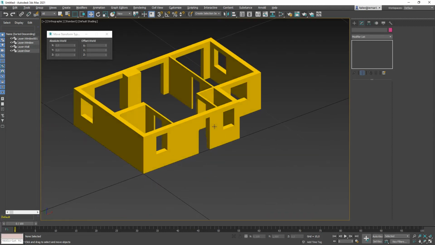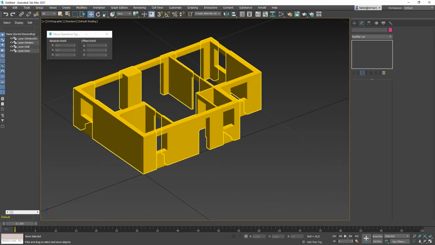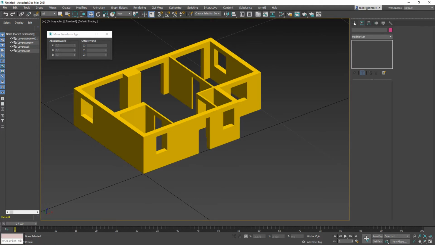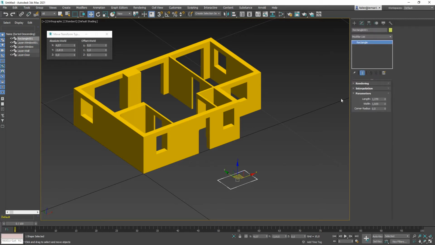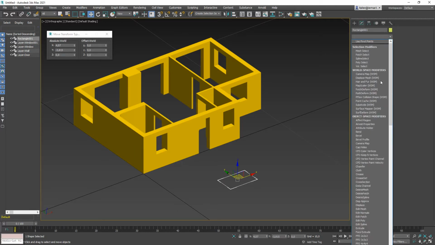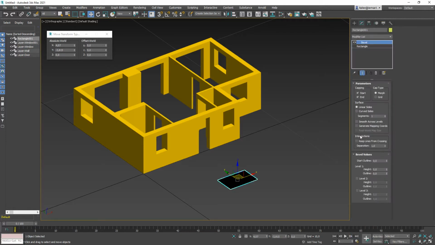Let's get to the next step, and that is another modifier that works pretty much the same as extrude with a little difference. Let's quickly take a rectangle here, and we could use extrude on the rectangle, but the next modifier I'm going to show you is called bevel. And you go select the rectangle, go to modify, and find the modifier bevel. Not bevel profile, bevel. So bevel does the same thing. It extrudes, but in different levels or different segments.